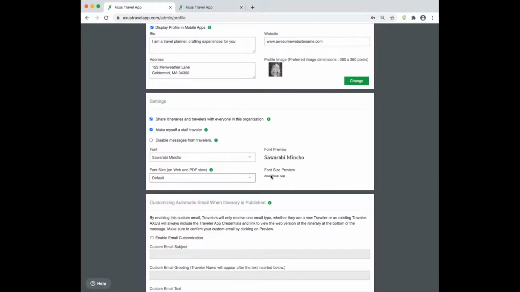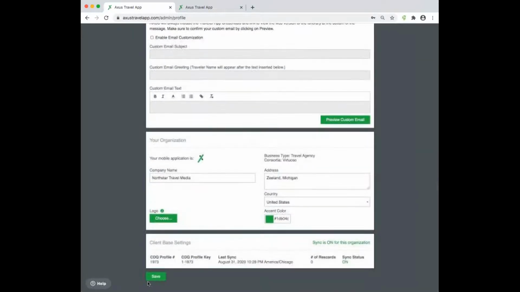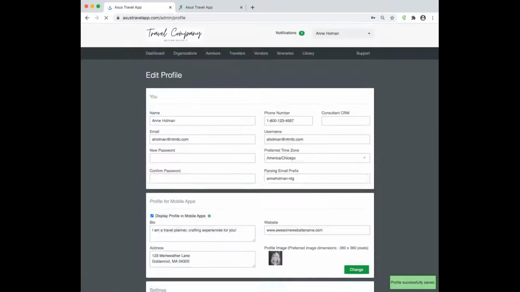So that's the default, it's 12. I can choose 14 and even 18, makes it quite large. So I'm going to keep it at default for now. And then once I've selected what I want, I'm just going to go to save below.